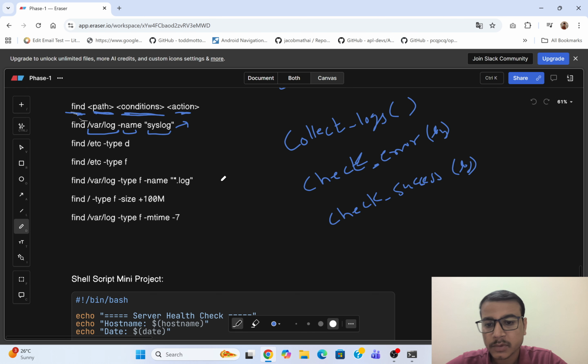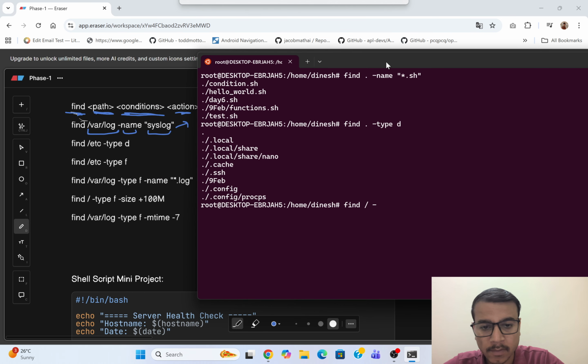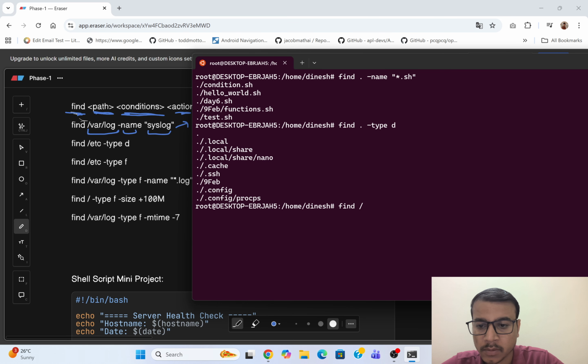Now, this option I have already shown you. You can look for a particular file. Now let's take an example: I want to look for a file which is greater than 100 megabytes. I will search in the root because I know in my current directory I don't have any file greater than 100 MB. So find, type will be file, and then I'm looking for size greater than 100 MB.